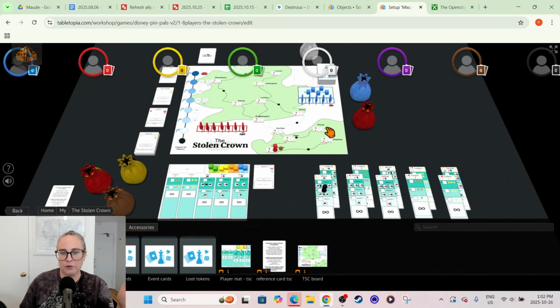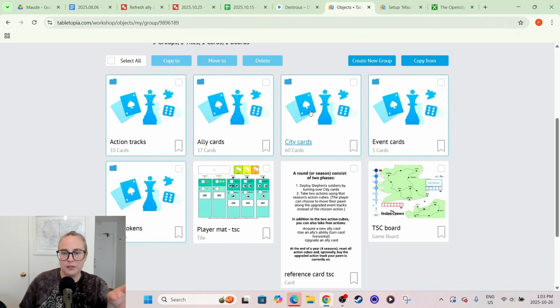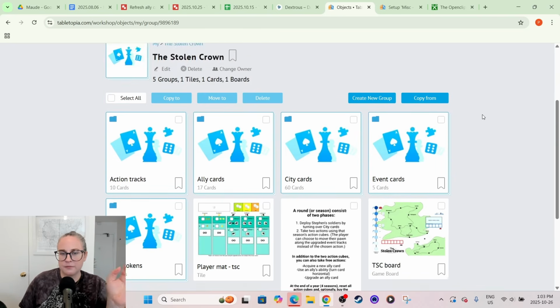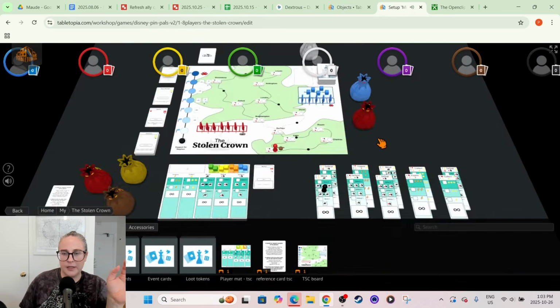into your project. So if I bring in all of the city cards, I can drag and drop all of them in there rather than doing it one at a time, like I did in one of my previous videos, which took forever. So I made groups for the different components, and then my reference card and all the things that are individual. I brought them into here, and then I brought them into my setup.